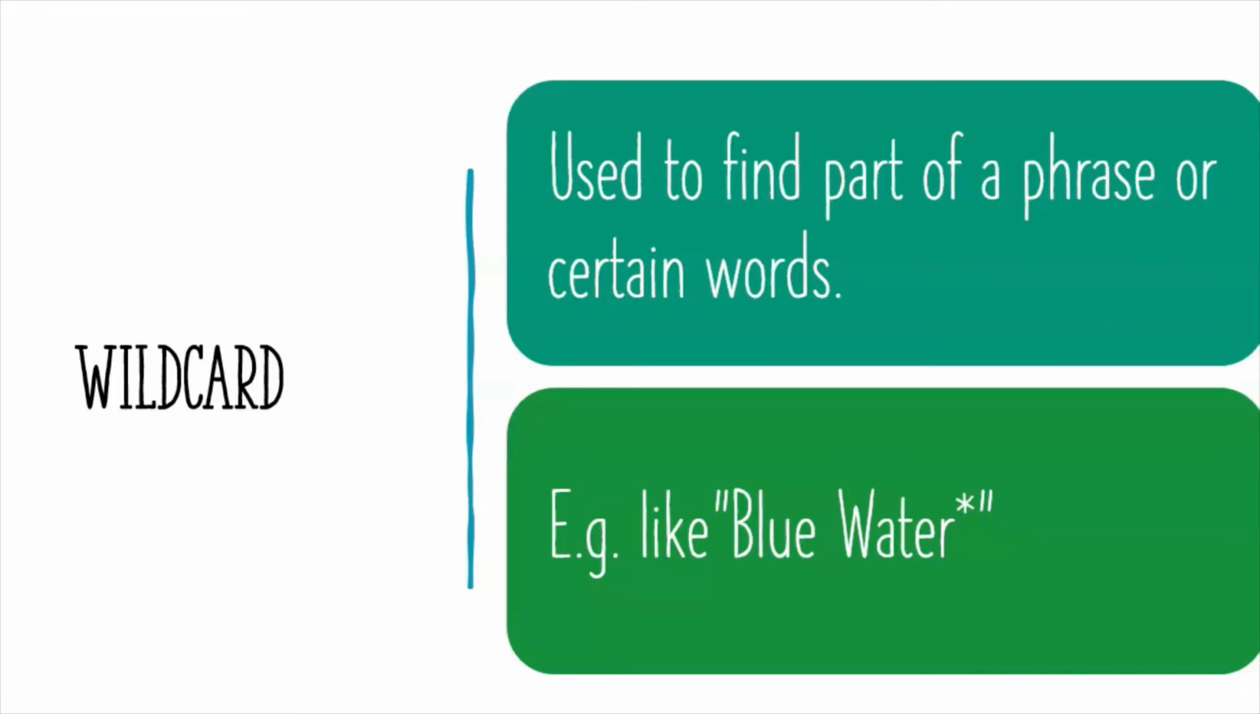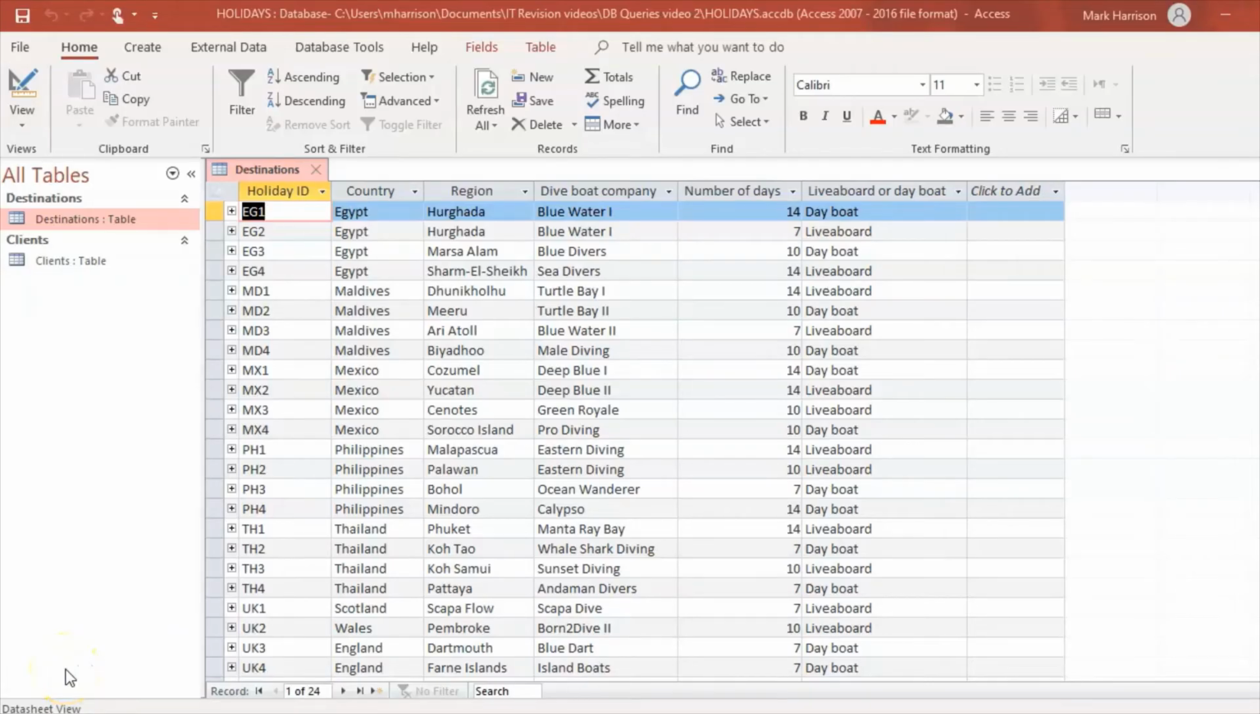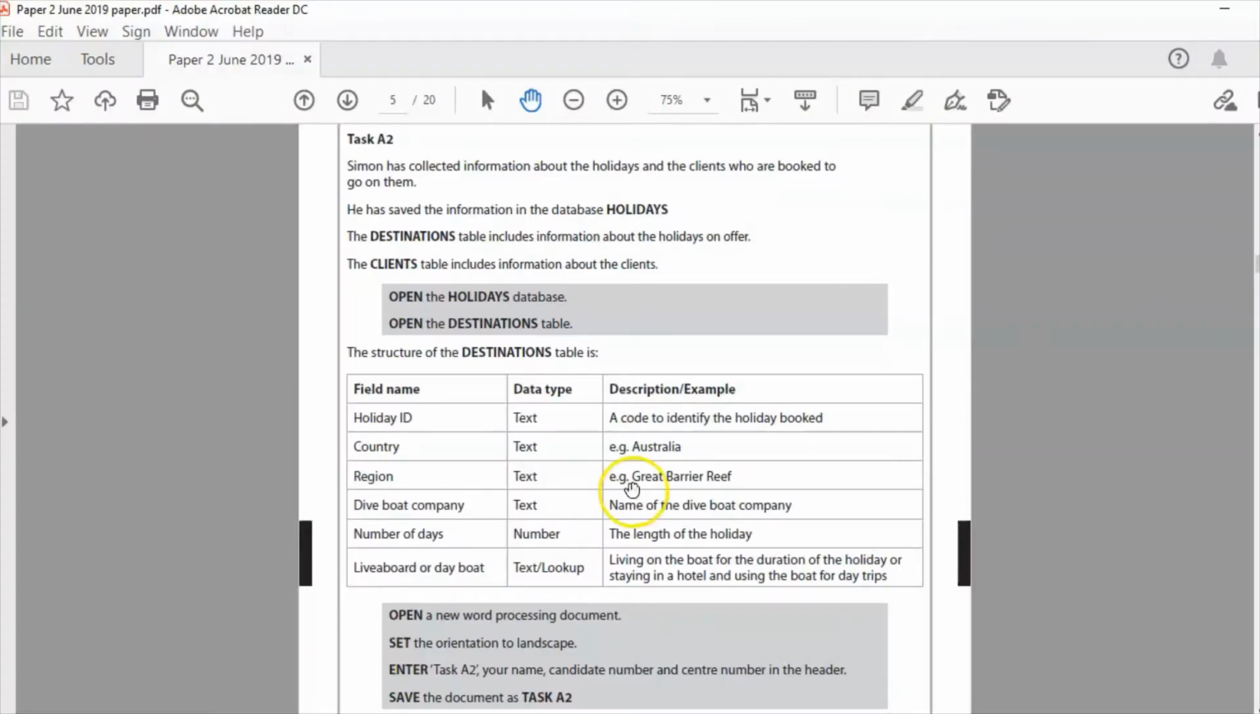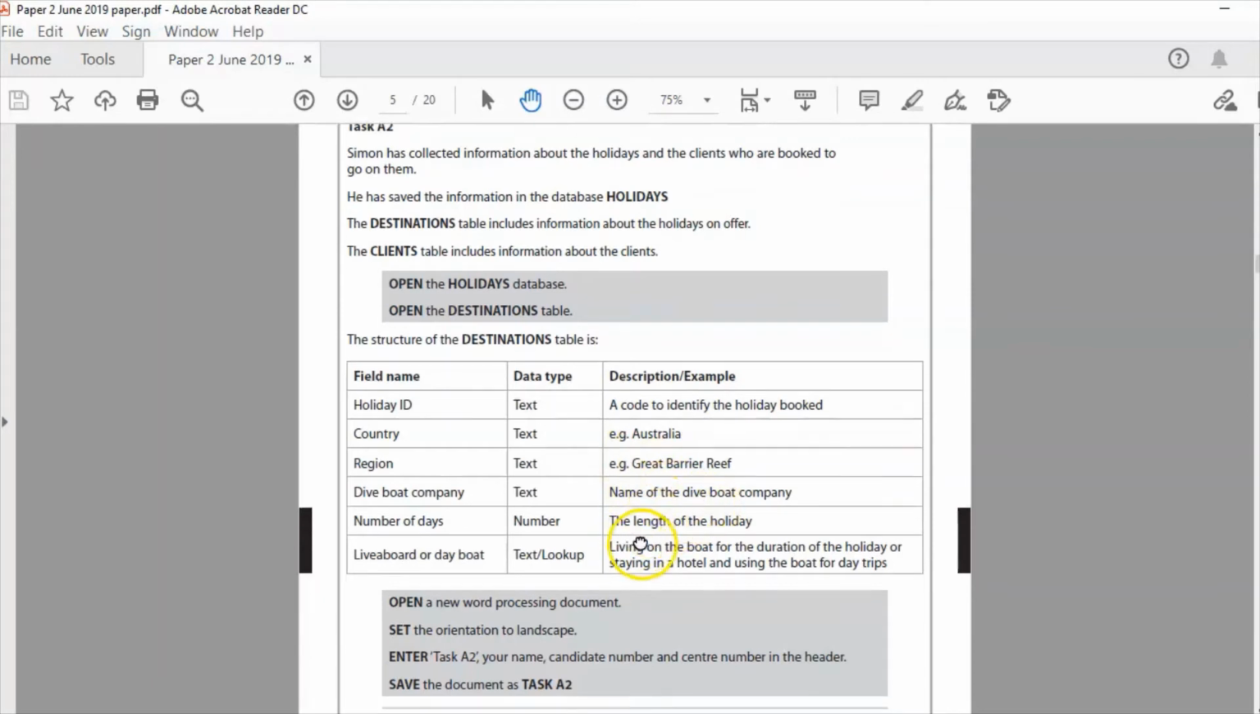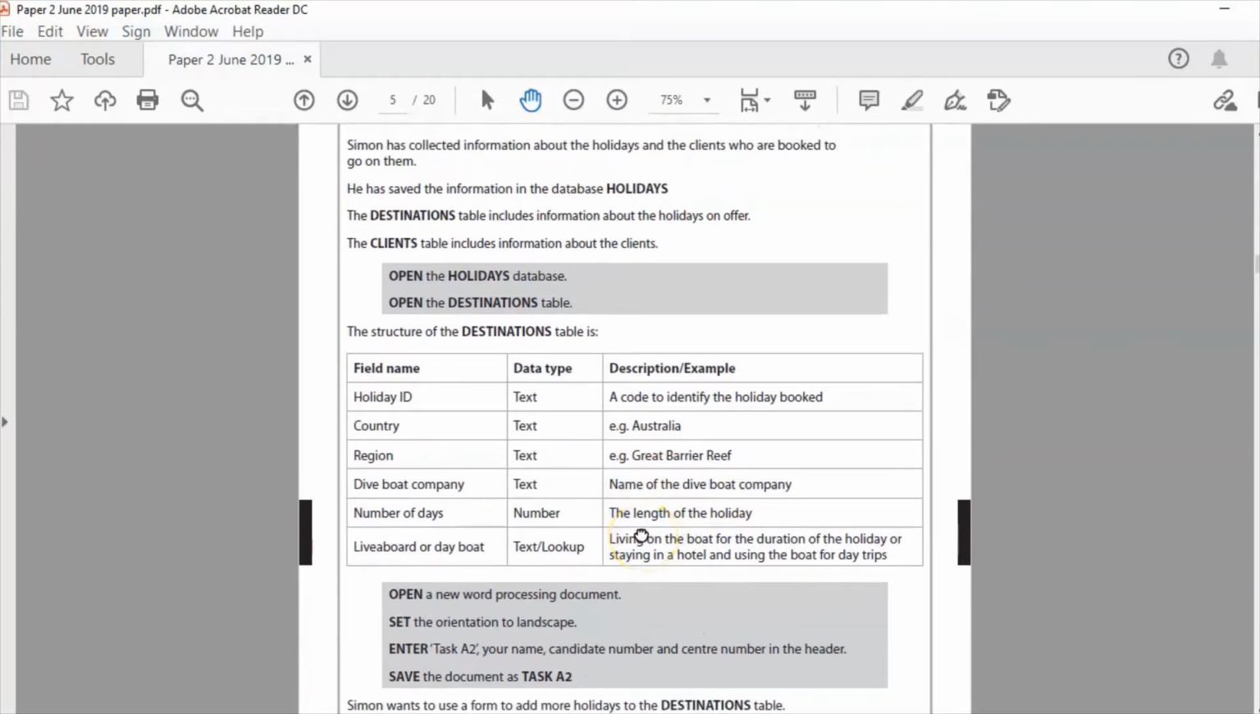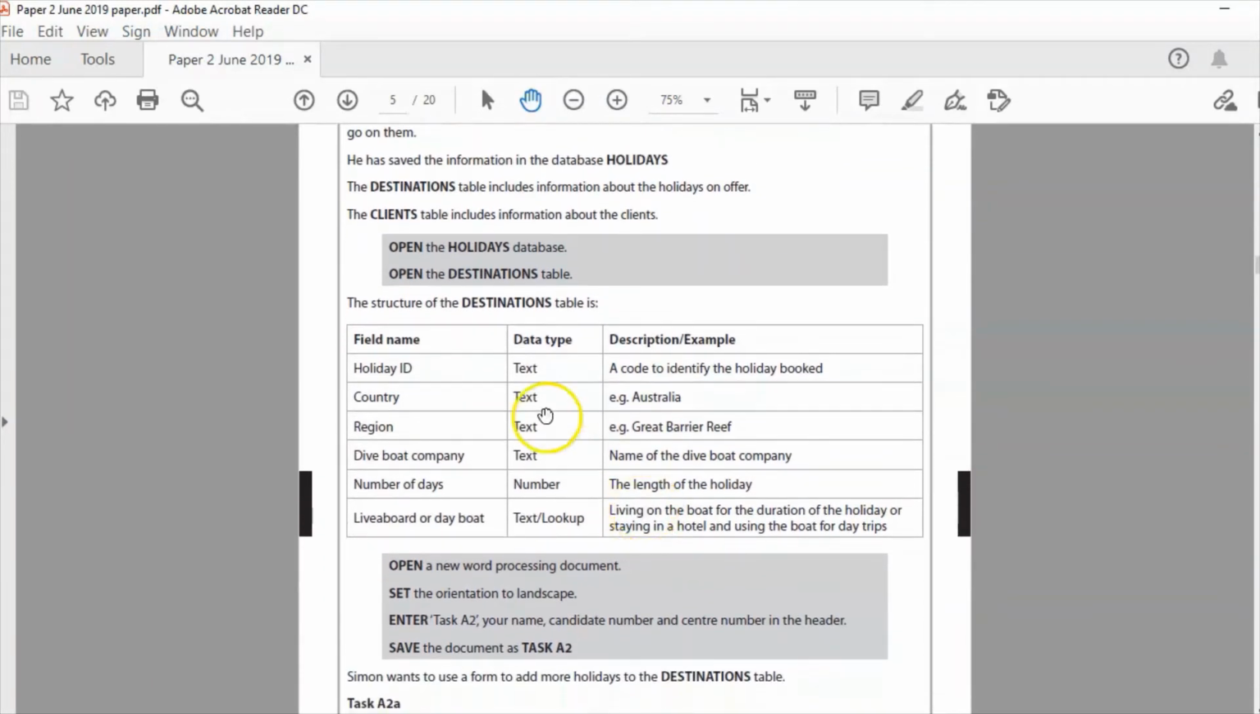So now we're going to go and look at a practical example. So I've got a database here and I want to narrow it down and find specific information. The information I'm going to find is in this exam question. Let's just have a look at how the database is set up. I've got my field name there. I've got the data type, which is text, number, and a lookup, and I've got a description.